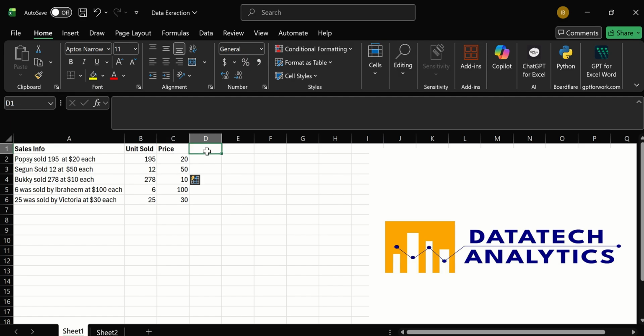Then to know our revenue, or total sales, we just need to multiply this by this. That is what we need. Just say equal to, then this multiplied by this. Then you autofill it down, double click it. Once your cursor has turned to this plus, then you double click it down. You can see that we have the total sales.